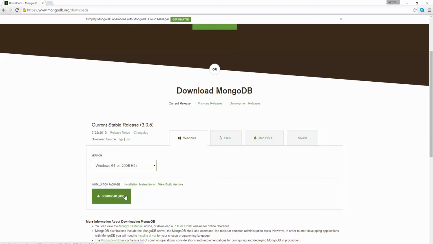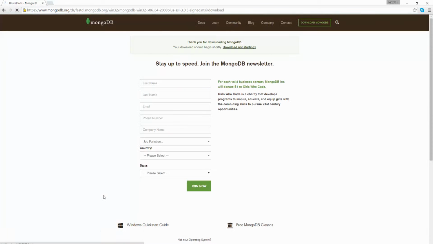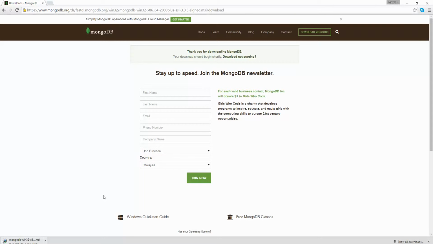Okay, so after that, you just need to click on this big green button and download the MSI file. You don't need to register, but you can also register. I suggest you register. You can get some good emails and newsletters from MongoDB. And also, if you want, you can subscribe for other products that are available.